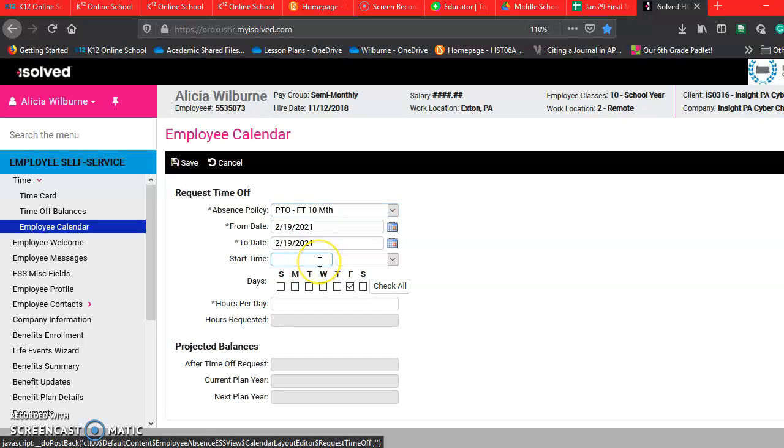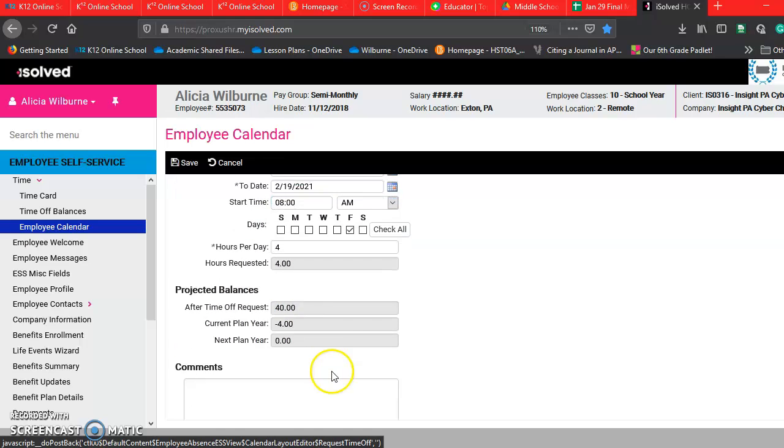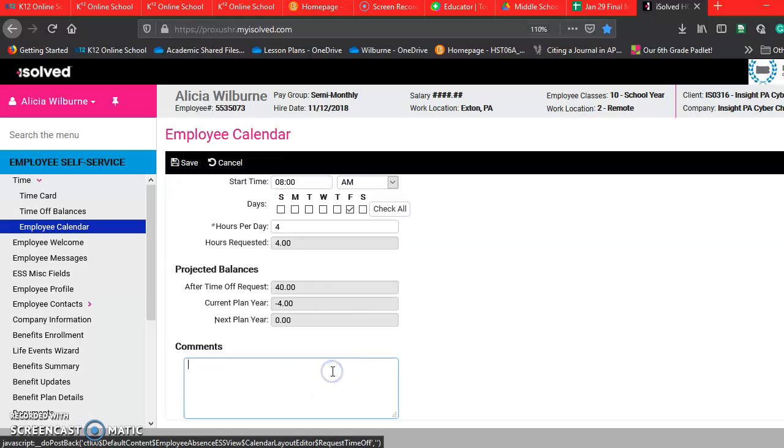So this is where you can put the time. If you're only doing a half day, you could put 8 a.m. and then you could put 4 hours as if you're only doing a half day. And then you could even write in here if you want, just to confirm, AM PTO. Even though it says right here, if you're taking the full day, then you would put 8 hours in.